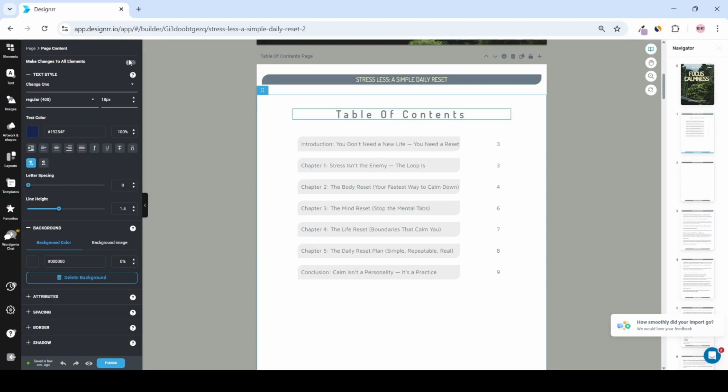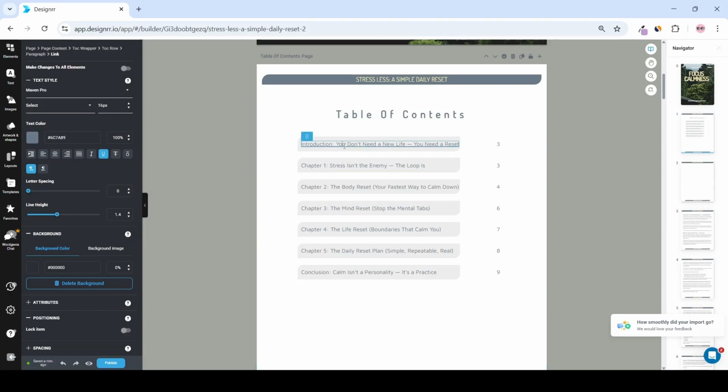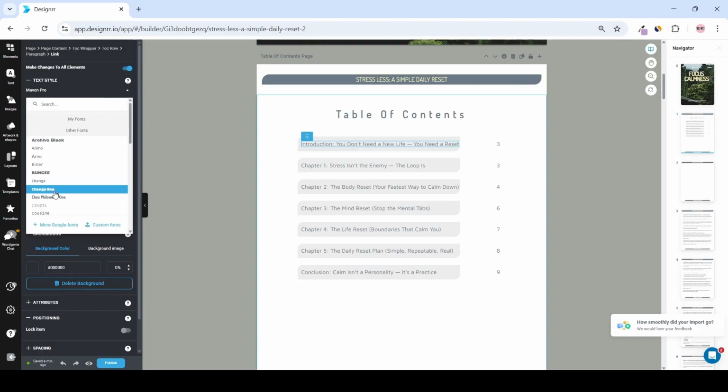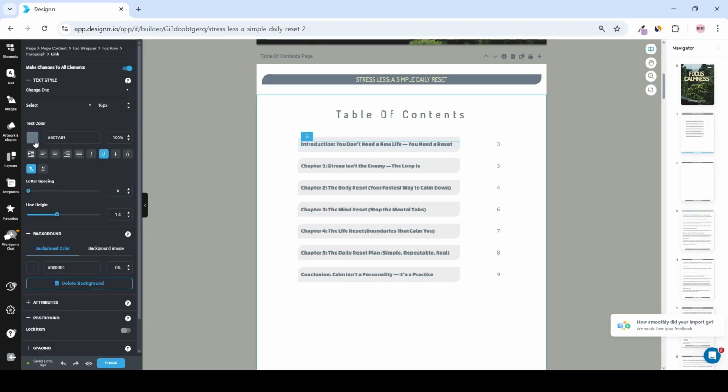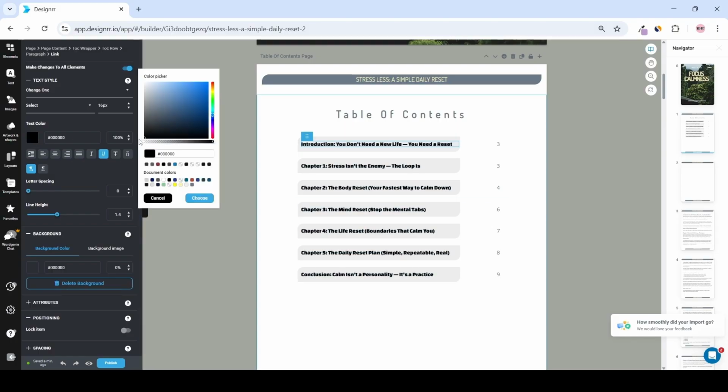Now let me quickly show you 3 examples. So let's do one for table of contents. If we go to any of the table of contents link and we click on it, then we go to make changes to all elements and we switch that on. If we change the font style once, for example, I do this one, and we change the color once, let's say we do black color. Now every table of content item is updated without you touching them one by one.